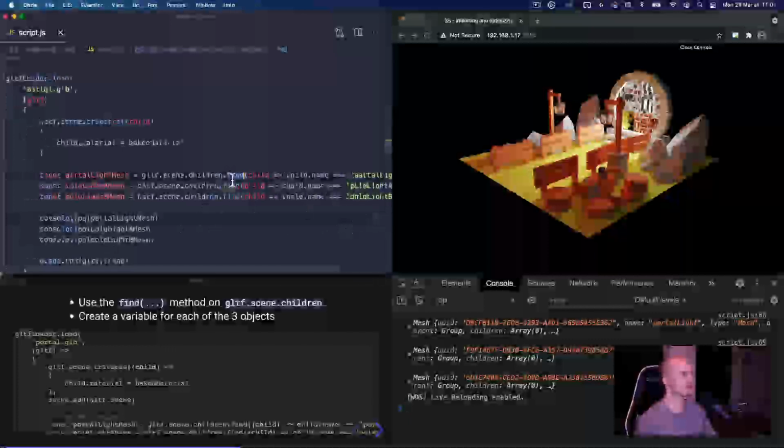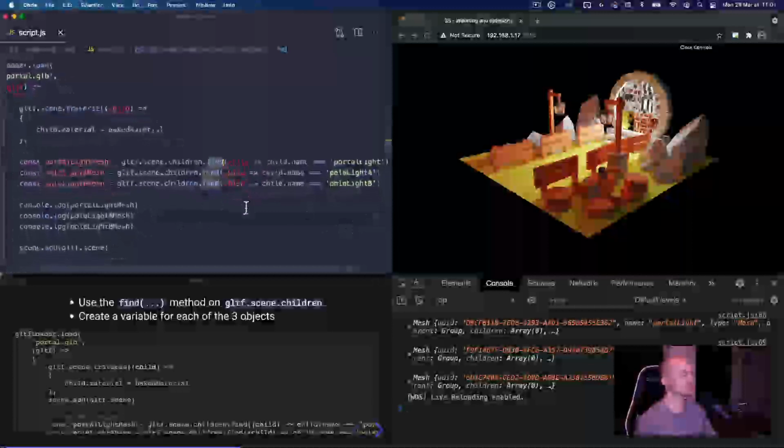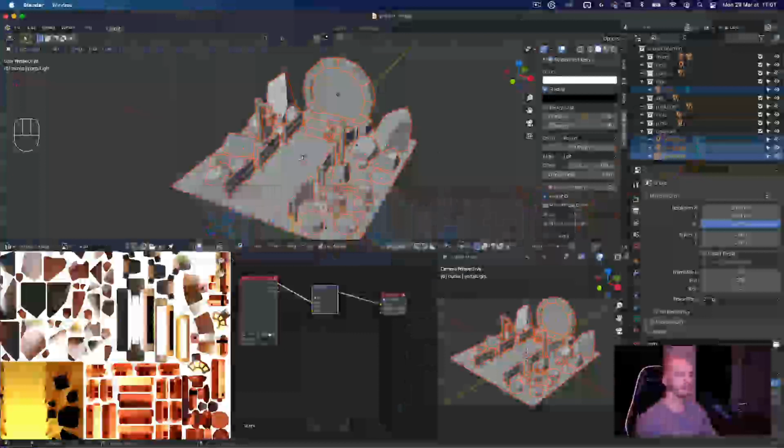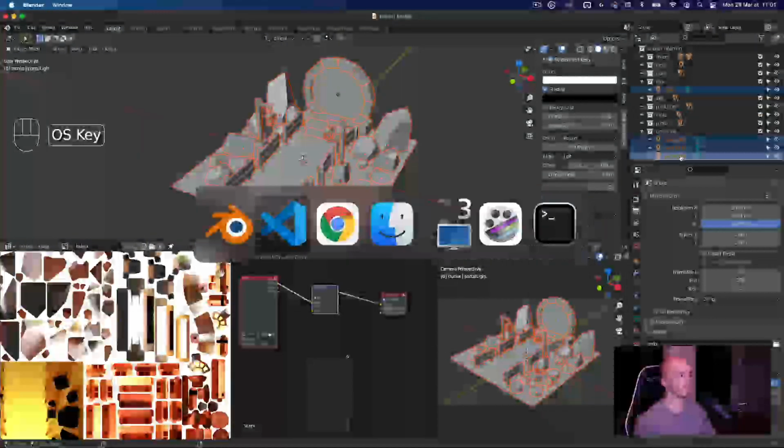We learned the find, stuff like that. So just pause the video. Make sure you have the same code as me. Make sure you did export everything and you put the right names in Blender. It might be the problem here. Maybe you got a name wrong. So make sure of that too.